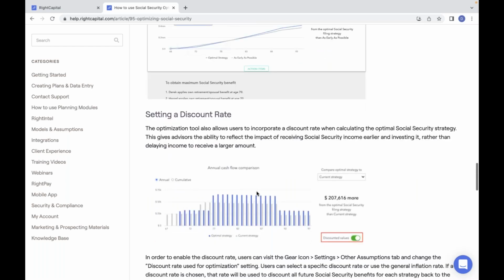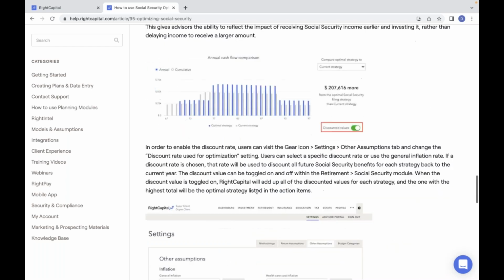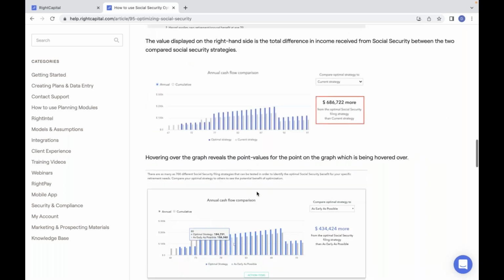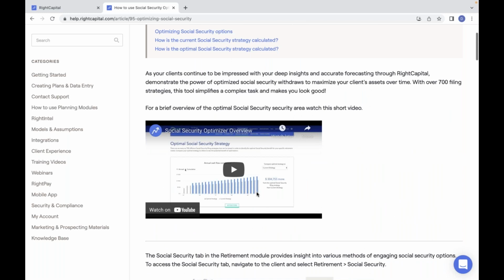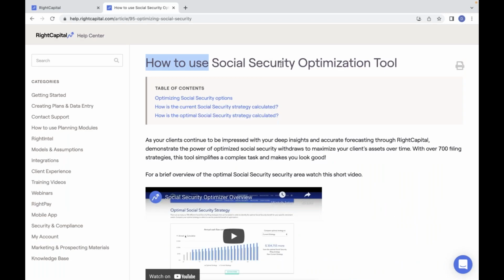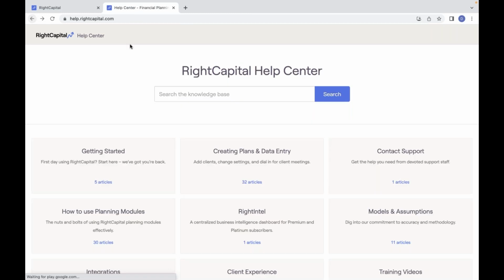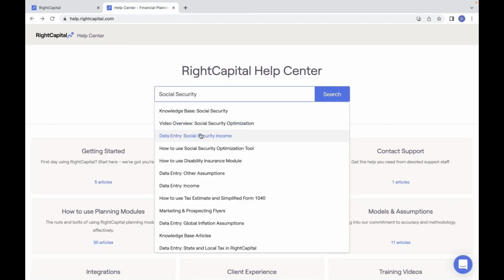So there's a lot of great information here to leverage, but again, it is all signified by the identifier of the actual article header. Here we have how to use Social Security optimization tool versus the data entry identifier of Social Security. So again, that's just a quick tip as you're looking through these articles. Are you looking at the data entry itself to help you input the information, or are you looking to analyze the information with one of the planning modules like our optimization tool?